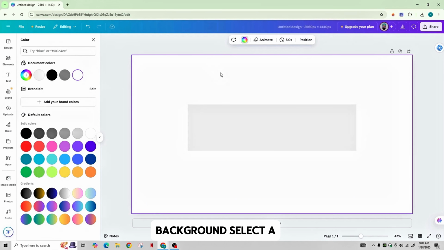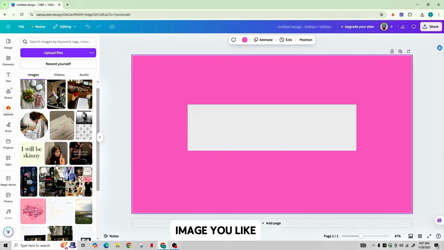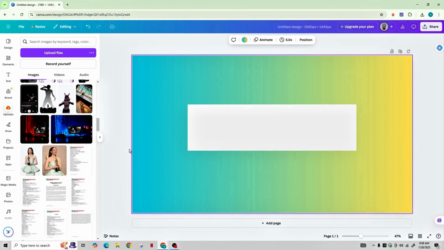Now choose a background. Select a background that reflects your brand or channel name. You can use solid colors, gradients, or patterns from backgrounds. Or you can also upload any image you like. Alternatively, you can upload your own image or choose from the Photos section as well.